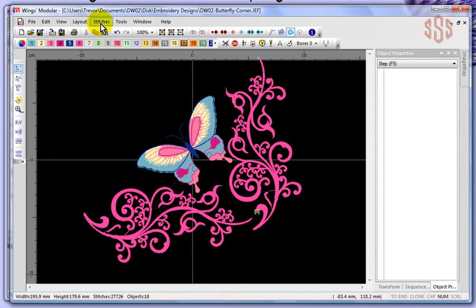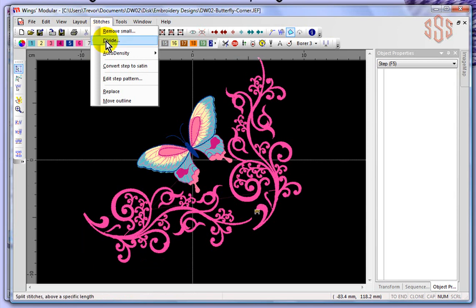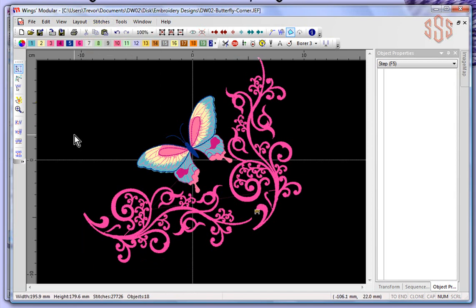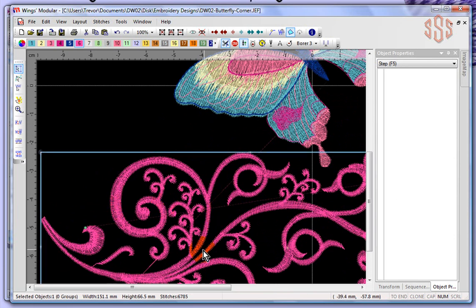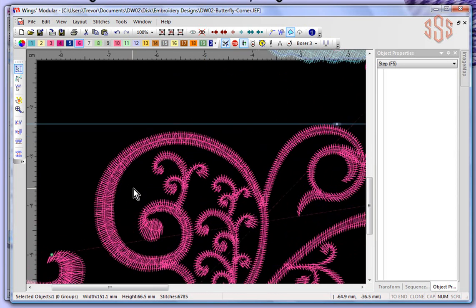Another option under the Stitches drop-down menu is called Divide, and perhaps I'll explain what that means. If I select this area of the design right here and zoom in on it, notice how this satin column goes from skinnier to wider until it gets to its widest point and then starts to get skinnier again. Perhaps you've got a design where you feel the satin stitches are too long and you'd like to have them divided. I have selected an area, and before I use the tool, I'll do one thing to help show this.